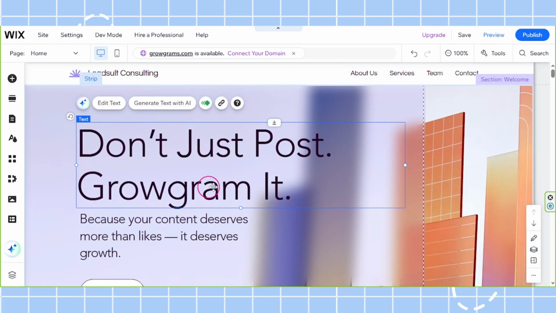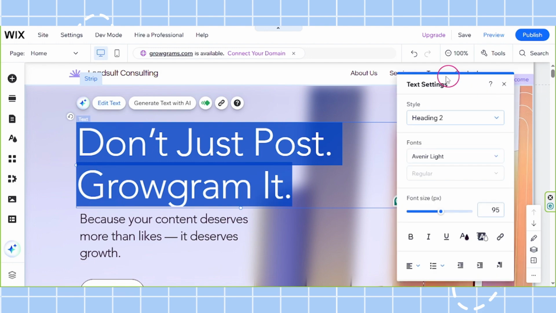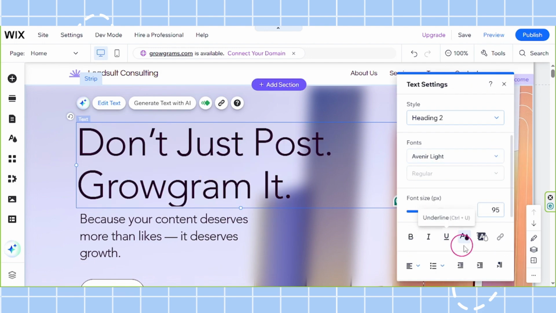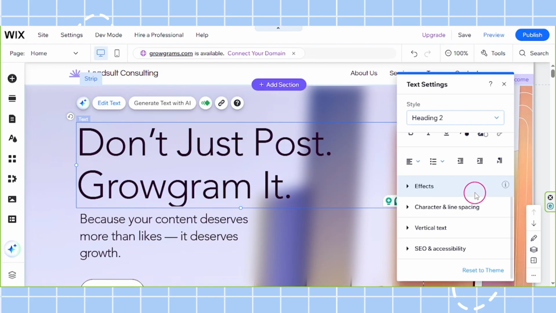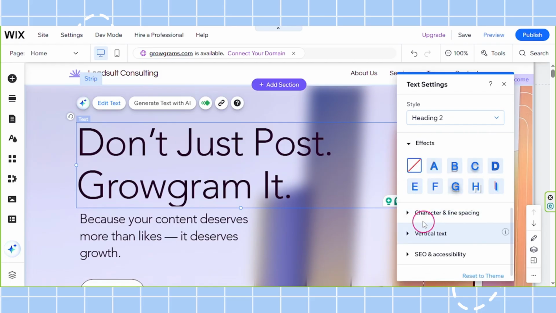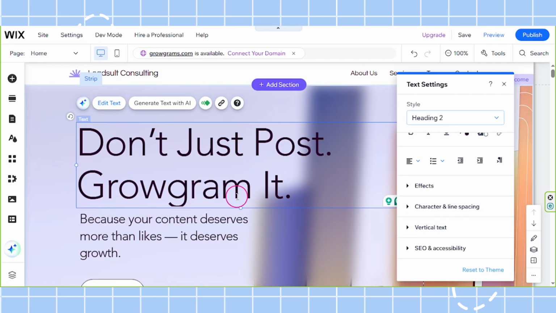And if you'd like to adjust your text size or change its design, double click on it again to make this small window appear. And this is where you can change your text color, turn it to bold and change its size, and so much more. You can even add effects to it if you want to. So go ahead and customize your texts however you want to.